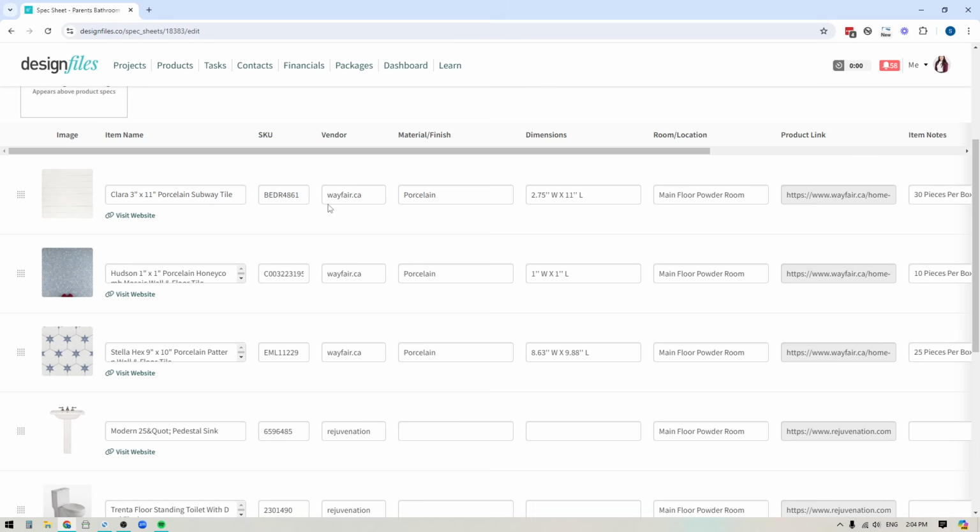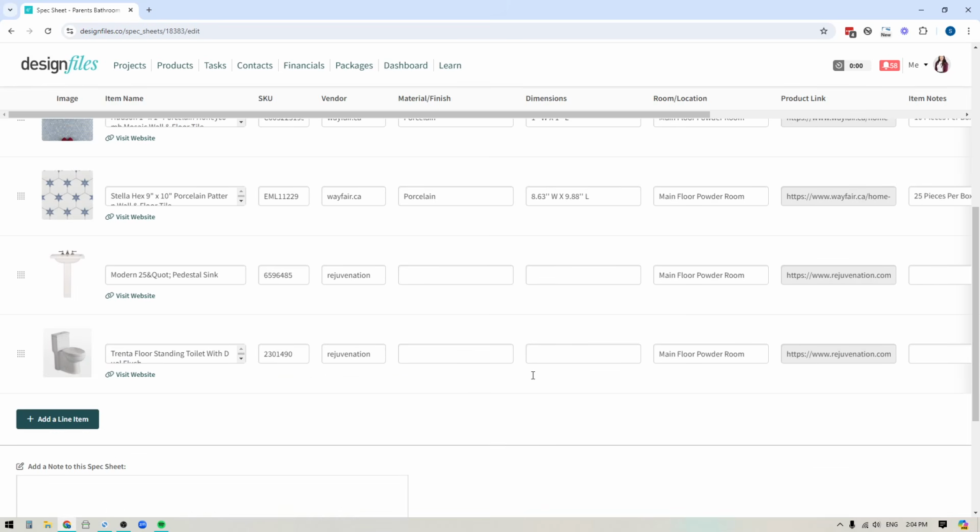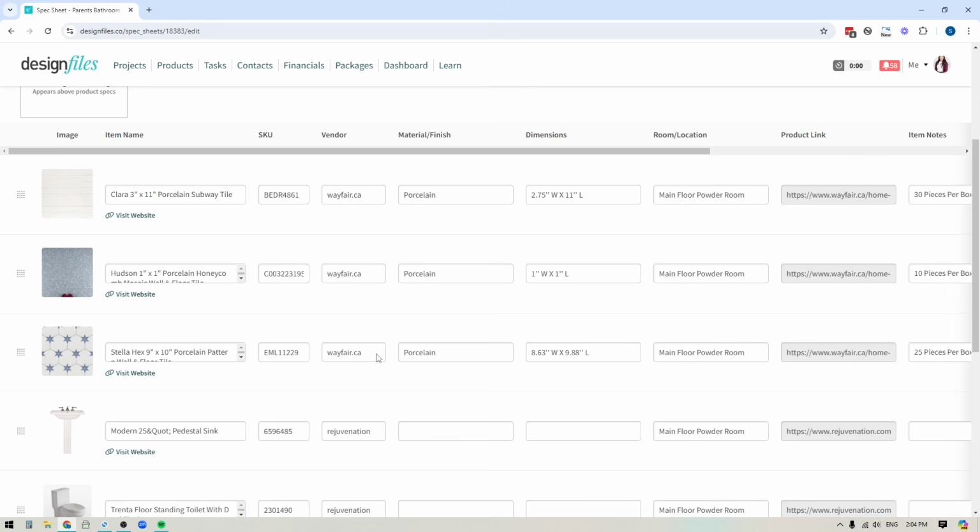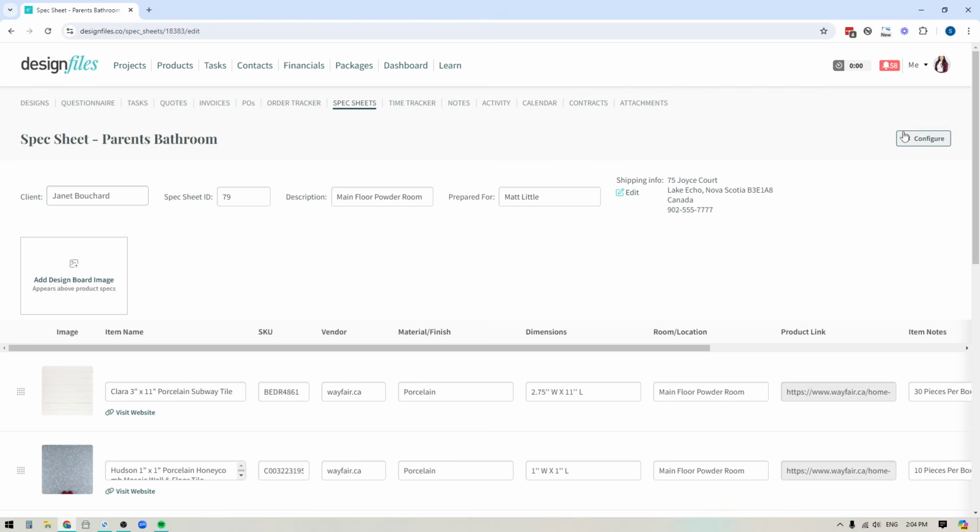So you don't have to fill in all these individual fields by yourself. The system will pull in an image of the actual product, the product name, SKU, vendor, material and finish, all the information that you'd already saved to that product, it'll automatically populate. And then what you can do from there is you can choose to configure this particular spec sheet to only show the details that you want. And the way you would do that is by clicking the configure button up here.